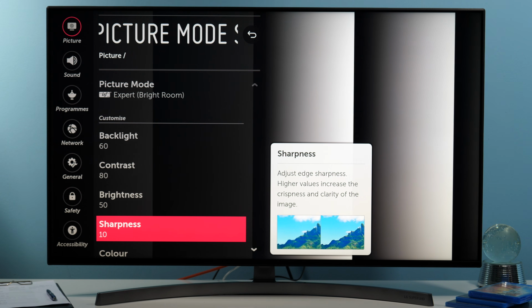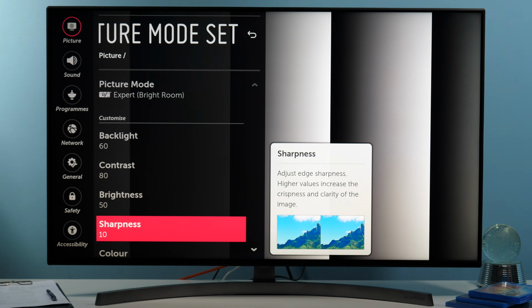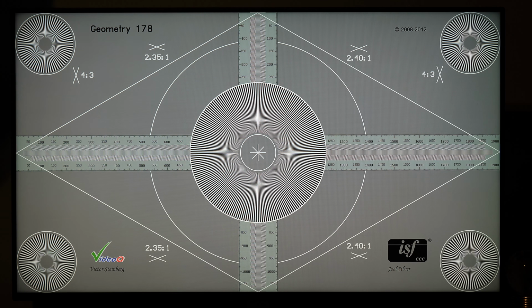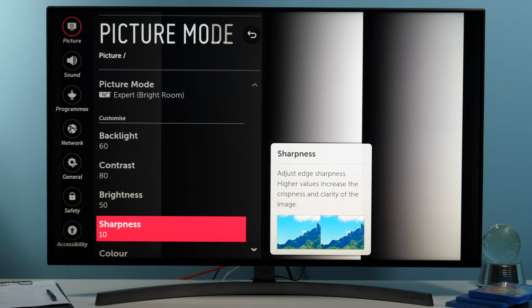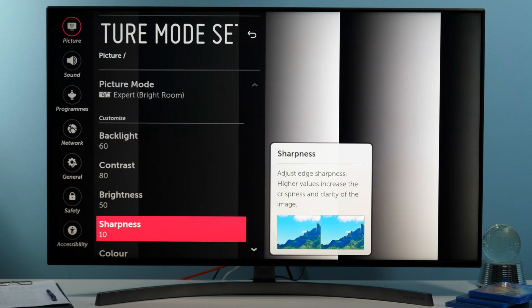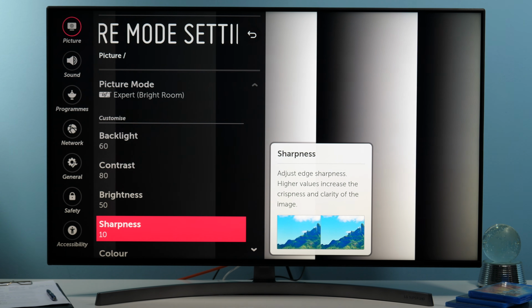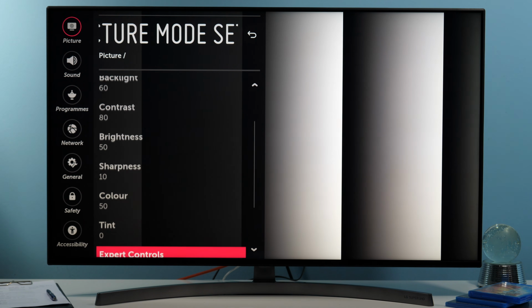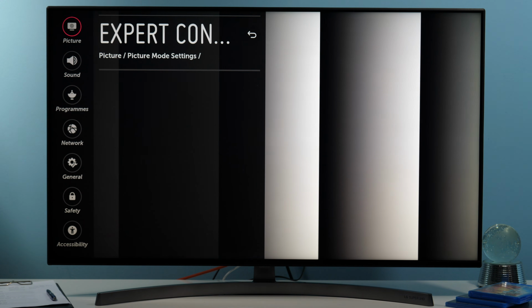Sharpness 10, I checked different patterns, and this will not add any artificial sharpening. However, if you want the picture to be more sharp than the original signal is, then you can increase this value. Color 50, no need to touch that, same goes for tint. And then we go to expert controls.